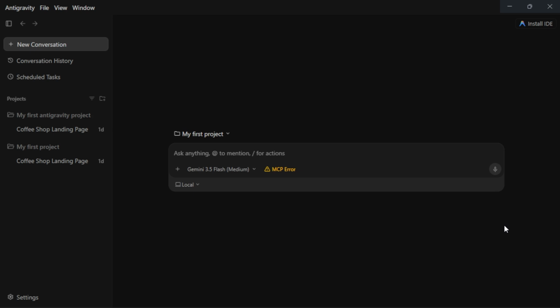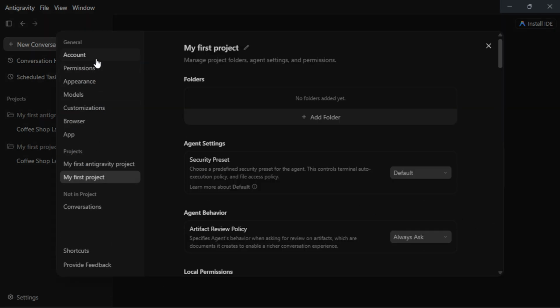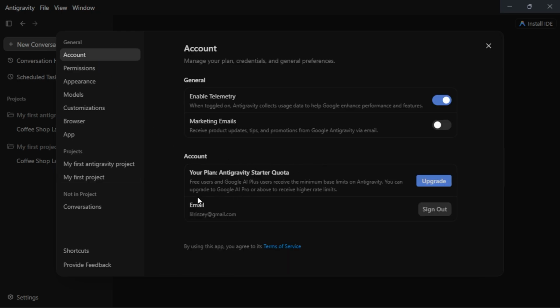Now, check if you are signing in with the right Google account. When the login window opens, make sure you choose the correct account. If you have more than one Google account, pick the one you want to use with Google Antigravity. If the wrong account keeps opening, sign out from that account in your browser first. Then go back to the desktop app and try logging in again. This can help if the app keeps choosing the wrong account by itself.